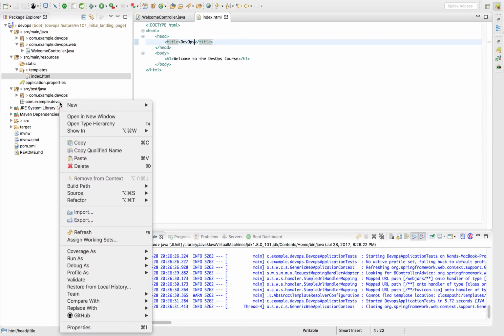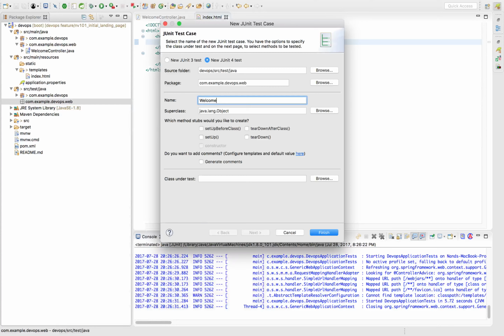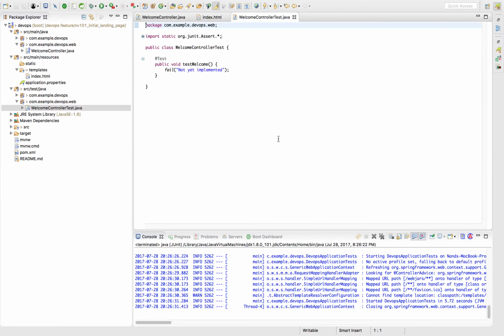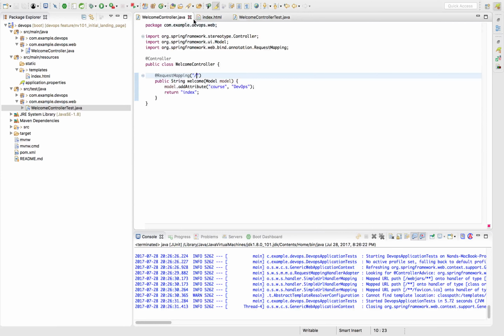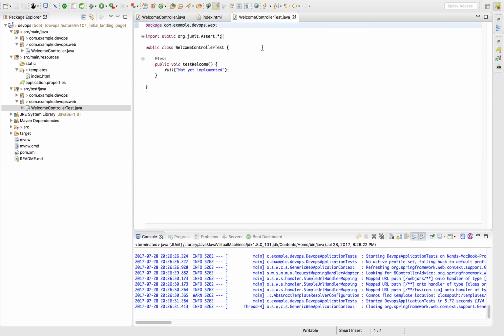Okay, so let's go ahead and create the JUnit test case. And the reason I held up was we wanted to use this opportunity where you can specify the class and the test, right? Or it is welcome controller. And when I click next, it will show me the methods that I would want to test. Okay, so we have the controller, we have the index HTML, and we have the controller test.